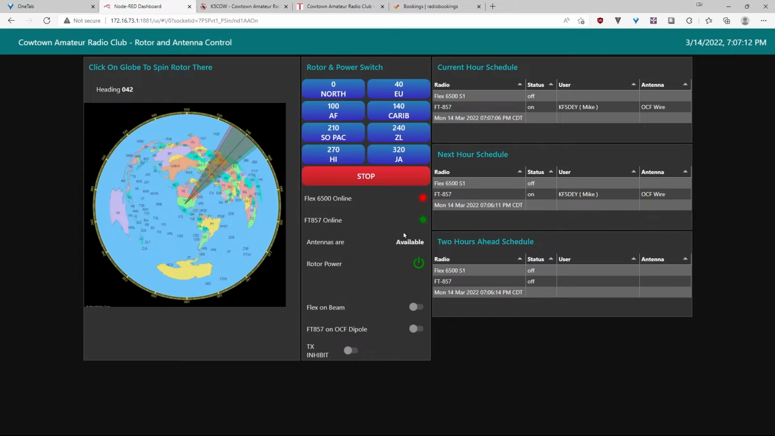So that's how the rotor works. And now if I turn the rotor off, you'll see a quick little message pops up, says rotor stopping, then powering off. And that's again to protect the rotor. Eventually this part down below will go into the scheduling system. But for now, until we get that built up, we have access here.